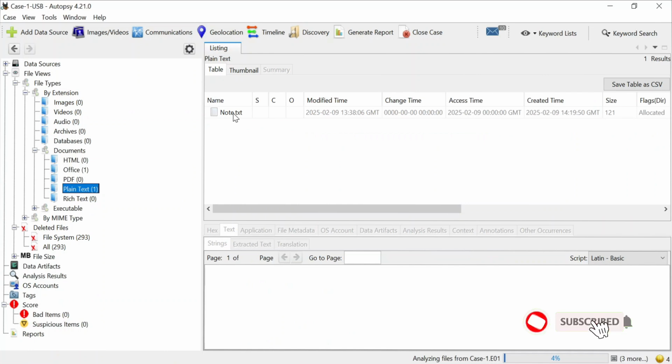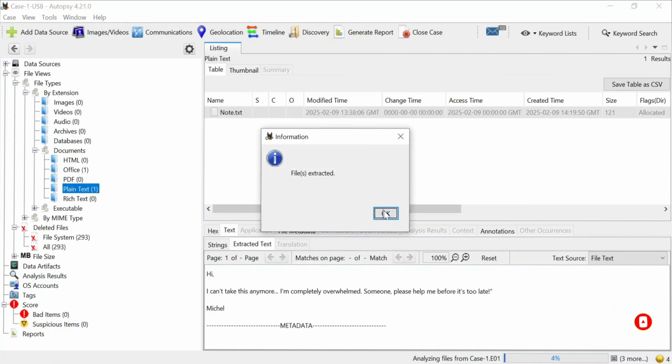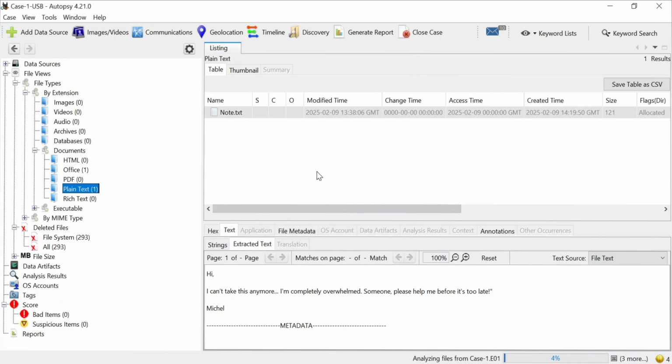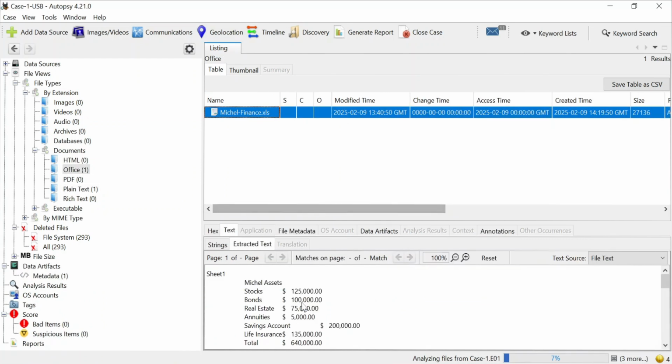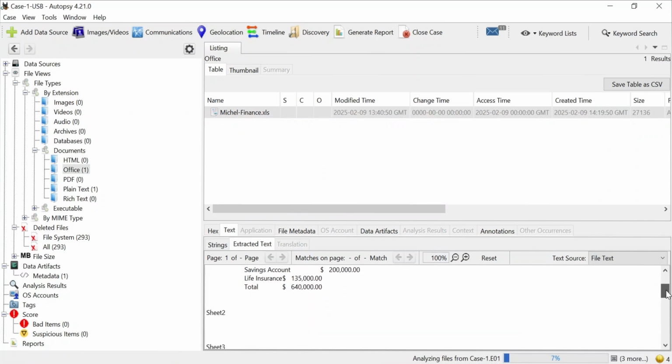Now you can go to the second one, right click, extract file, and you can also save this file. So both files are extracted from this image for the investigation. You can also read all the text which is available in this file. You can see it's finance data and some other data is available.